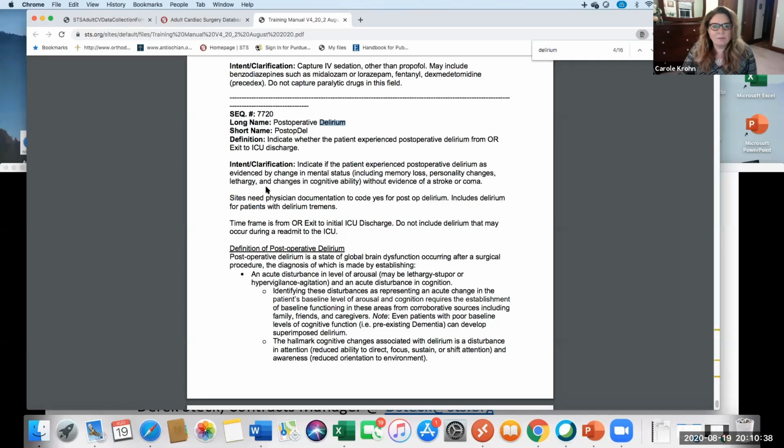So what I've pulled up here is our training manual that all data managers have access to. It's updated on a monthly basis with any changes or questions we get in that would help provide clarity. For the postoperative delirium section, we have the time frame from OR exit to initial ICU discharge. So that's the time frame for postoperative delirium. That's perfect. Thank you, Carol.